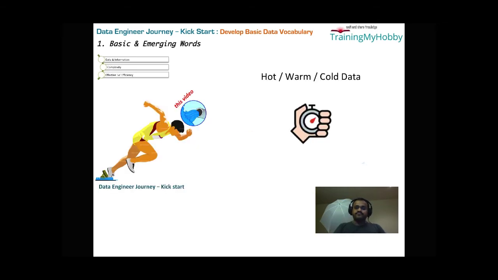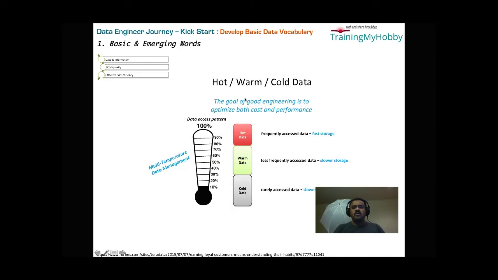Let's proceed. This is another emerging term that is coming up called hot, warm, and cold data. Unlike other English words, I'm not going to pause here. Instead, I will proceed further. So hot, warm, and cold data. Let us first look into what is hot data, what is warm data, what is cold data. Before I go into discussing it, my friends, it's very important to have the feeling or meaning of these three words. What is hot data?